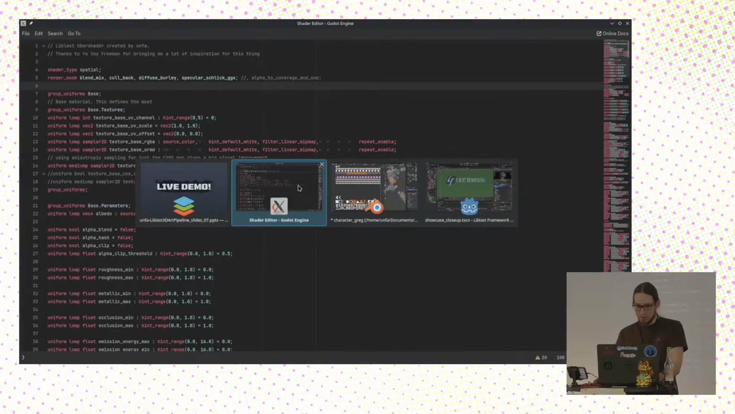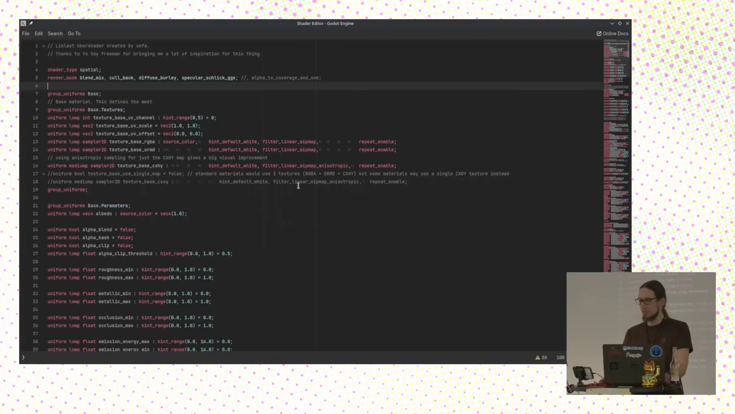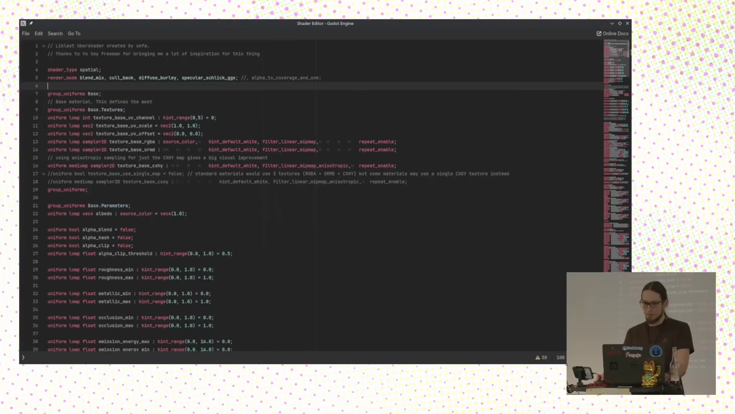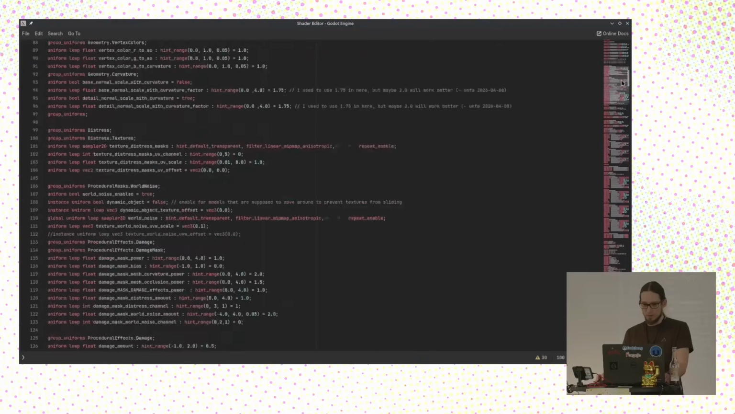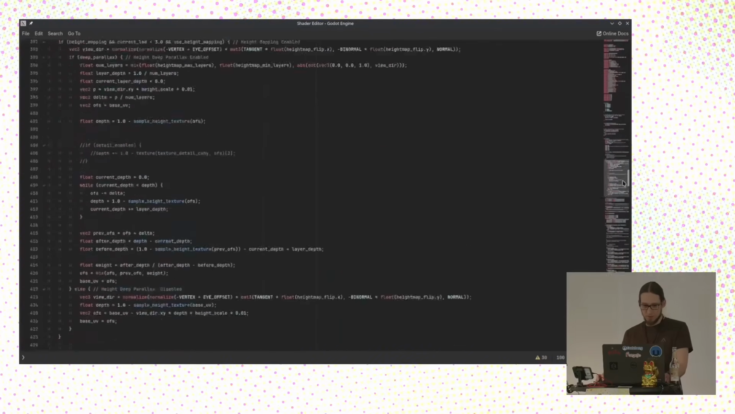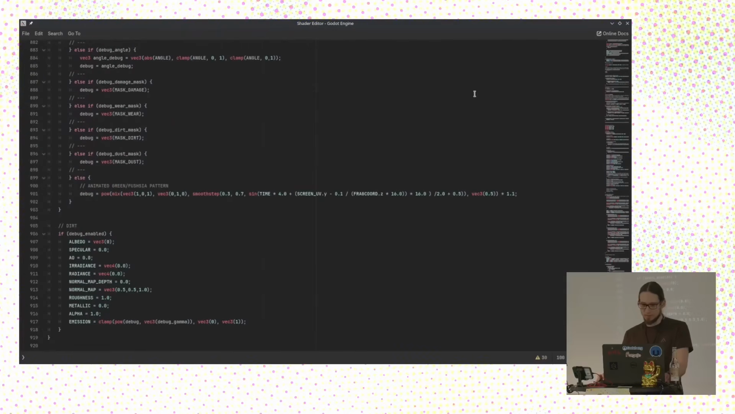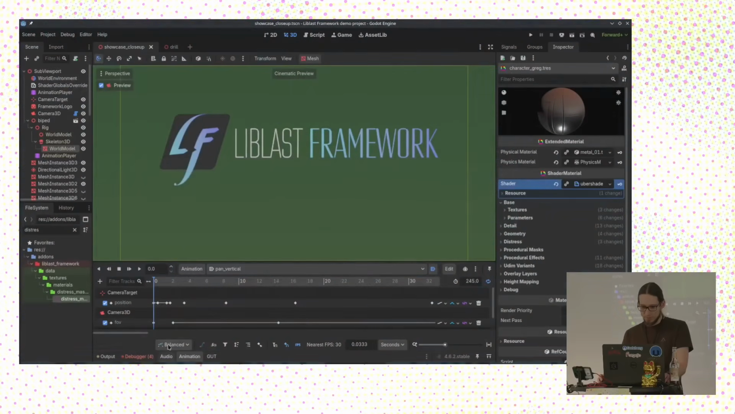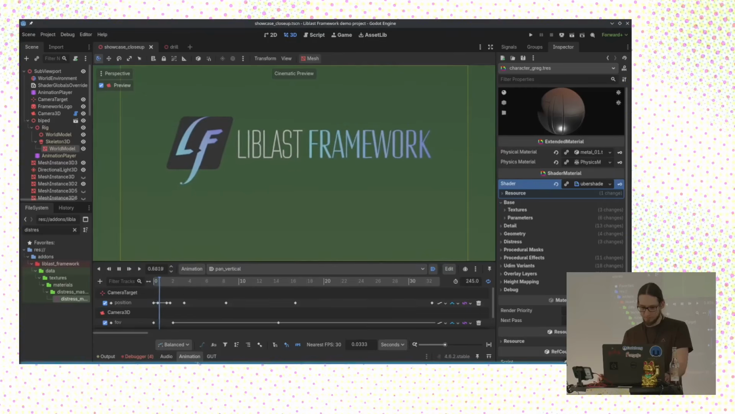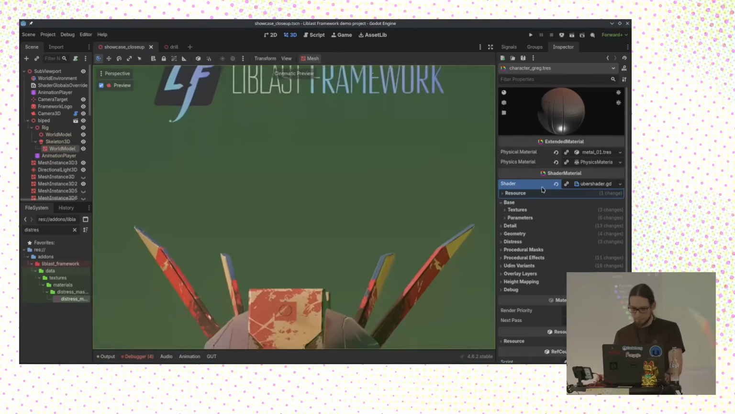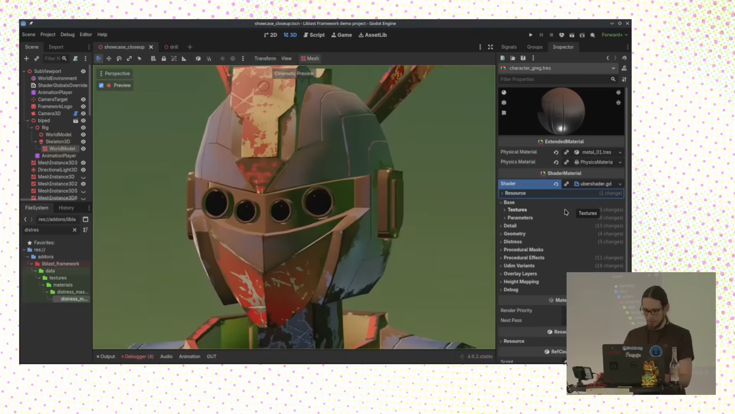Let's do a live demo. This isn't it. This is code for the shader. I've written this from scratch, and that's pretty much it. So let's play an animation and play with this a bit.